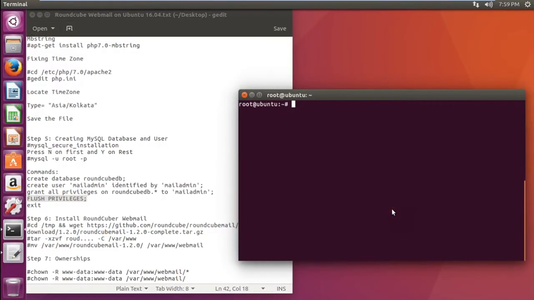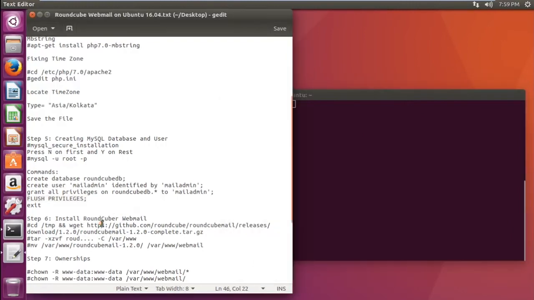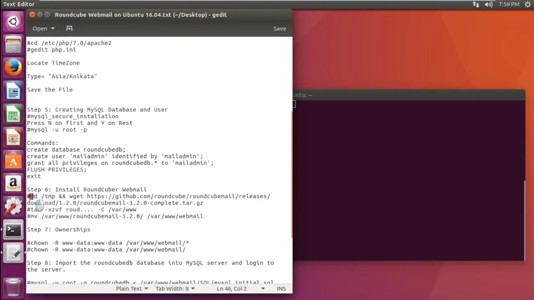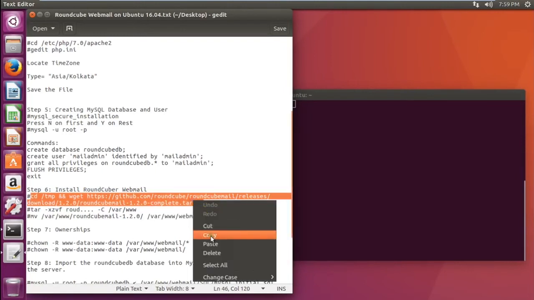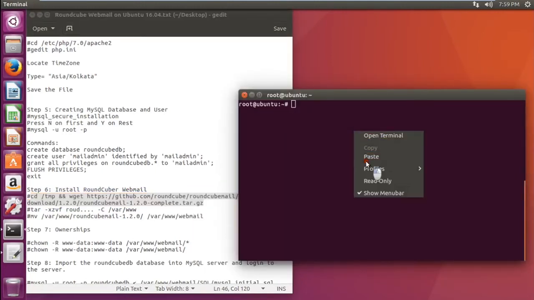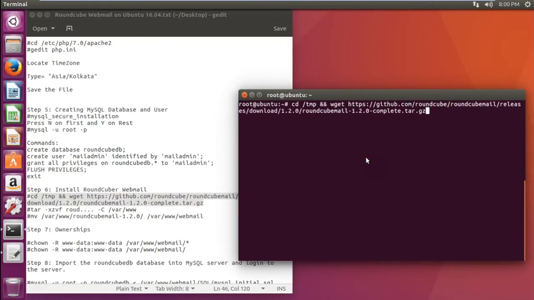So now let us start with the final part, that is installing Roundcube Webmail. So let us go to this and fire this command. So cd /tmp as well as wget. So we will be using the latest 1.2.0.